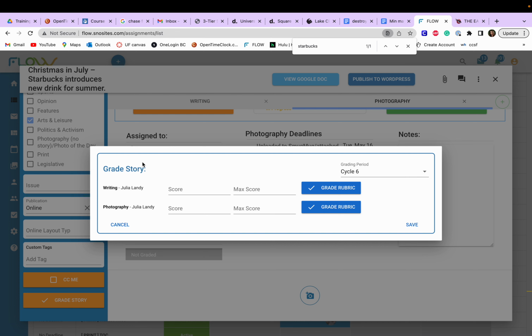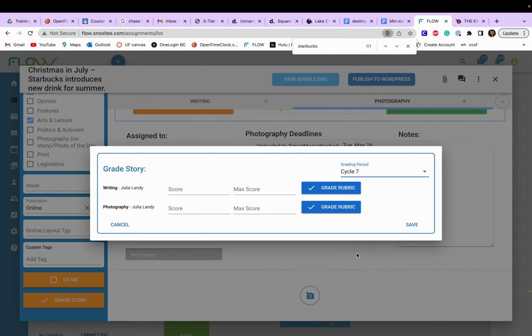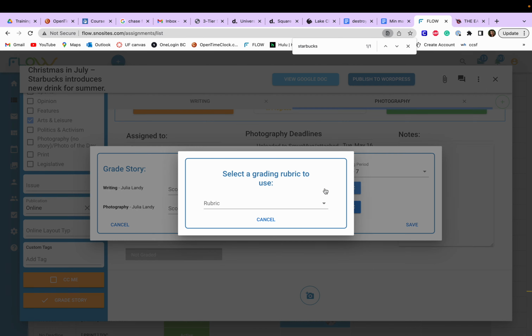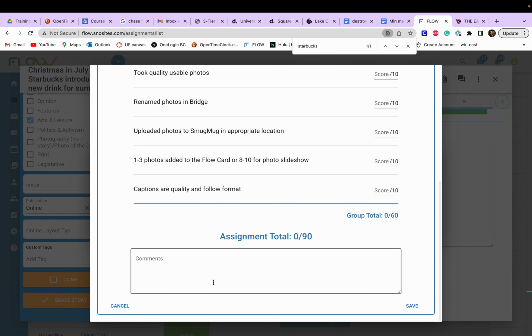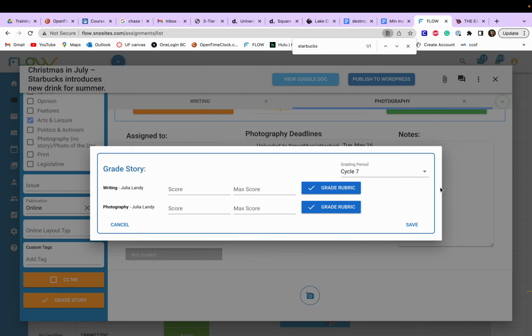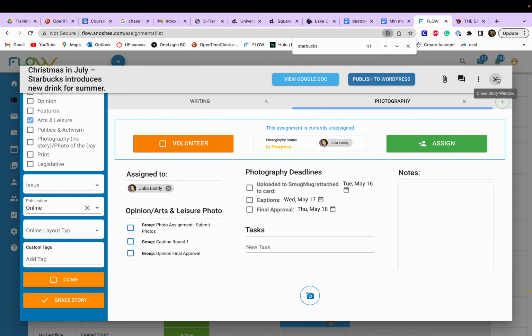But in case you go up here, make sure the cycle's on the right one. We're not in production right now, but it would be cycle 7. You hit grade rubric. Always use the rubric, and then select the rubric. There'll only be one option, and you go through and you enter whatever it is, add any notes, hit save, and then you're done. And that is how you grade. And honestly, that is really all that being the graphics editor entails.